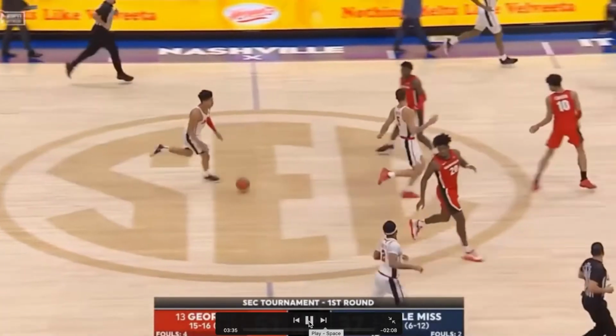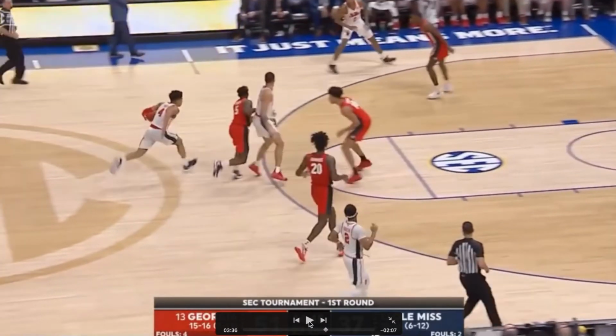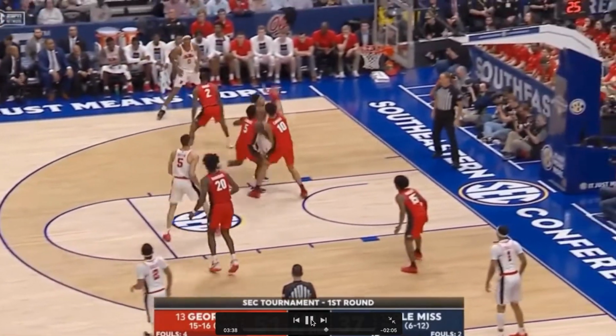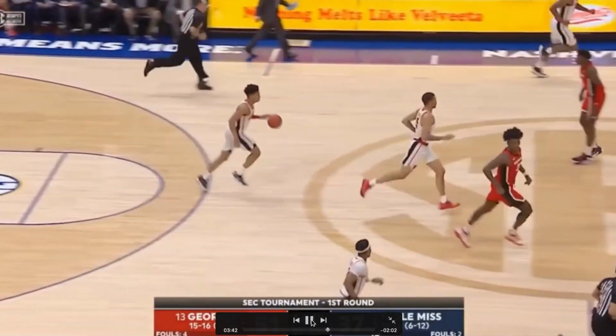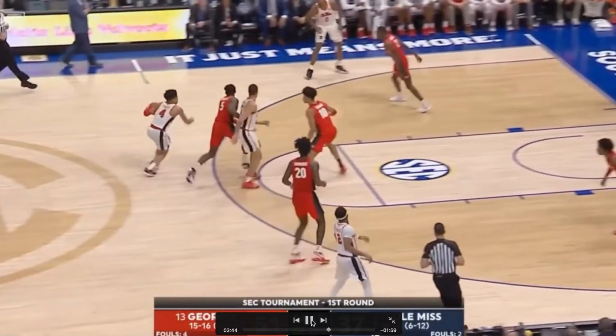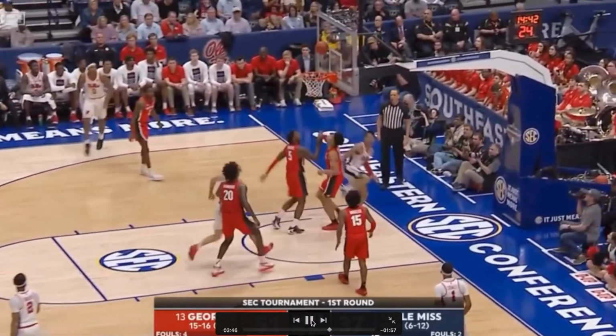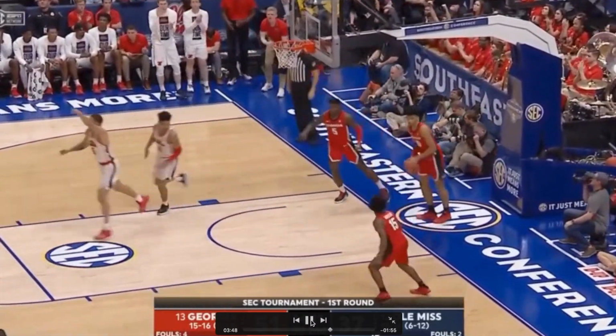Another play where Edwards just isn't getting back on defense. Gets spun around. Ends up chasing. Has his back to the ball handler again. Drives right by him. Lays it in. I'll show this again. I mean, he just gets spun around, isn't paying attention, isn't getting back on defense, and gives up an easy bucket.